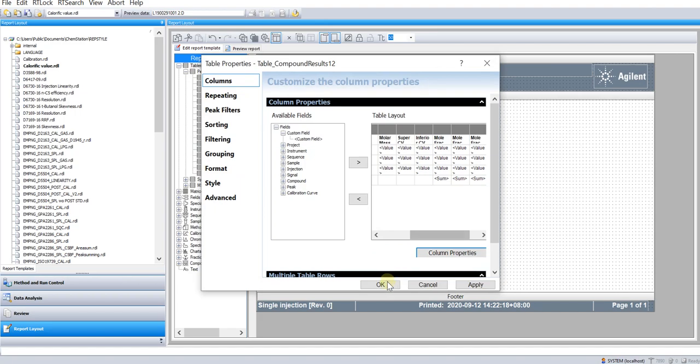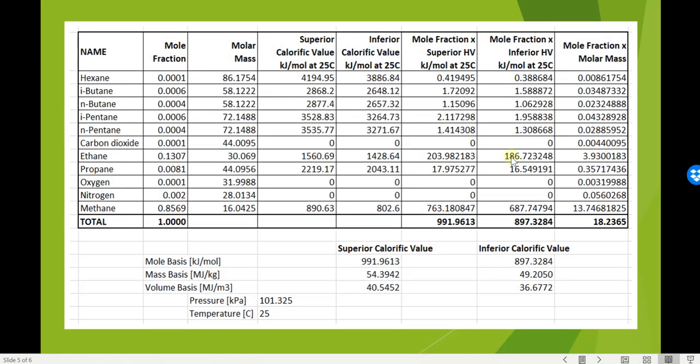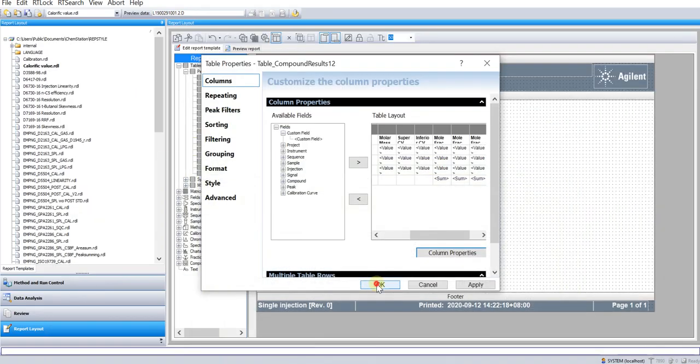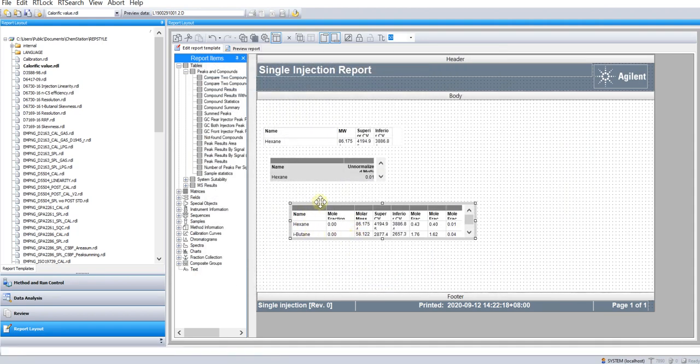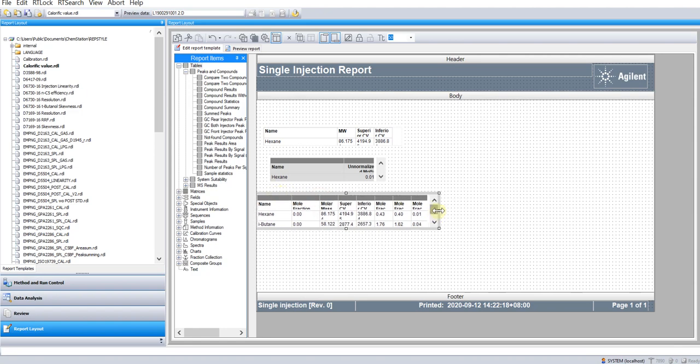Okay, so that's basically everything for these columns that we have done. So let's look at whether they are okay right now, whether we have any errors somewhere. Okay, let me move this one a little bit further here, and then move the column a little bit further down here. Mole fraction.